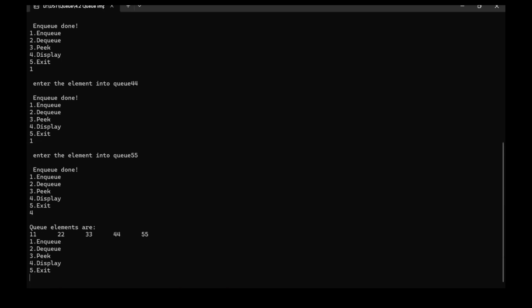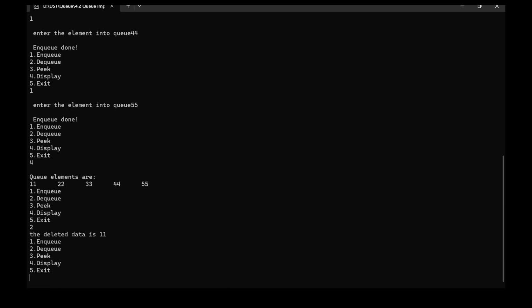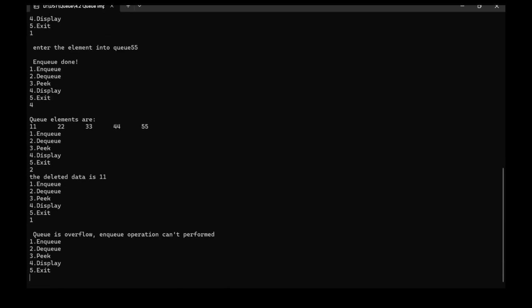Now I go for deletion. Okay, data is deleted. Again, I want to go for insertion. This is a linear queue, the implementation of linear queue which we already did in the previous case. But here what happened? Here it's showing an error. After deletion of an element, it is not possible. Here we deleted the element, but it shows queue is overflow. Even though space is there, in case of linear queue it was not possible.